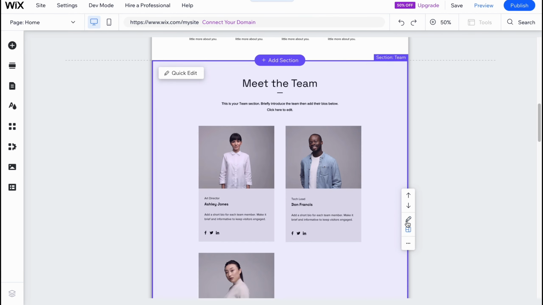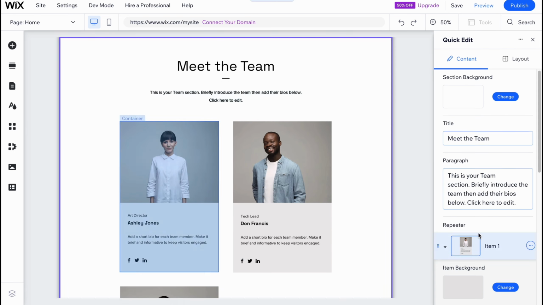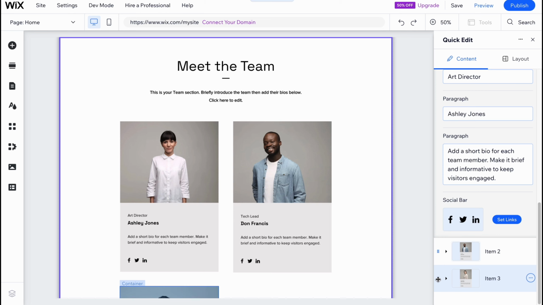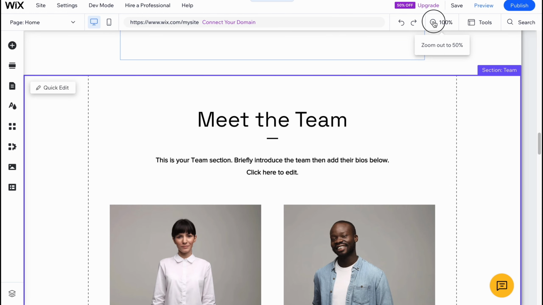So I'm going also to delete this girl here. So let's click on a quick edit, scroll down to find, and I'm going to delete the third item. So let's click on delete. So now we only have like 2 guys in our team, and it looks like this.